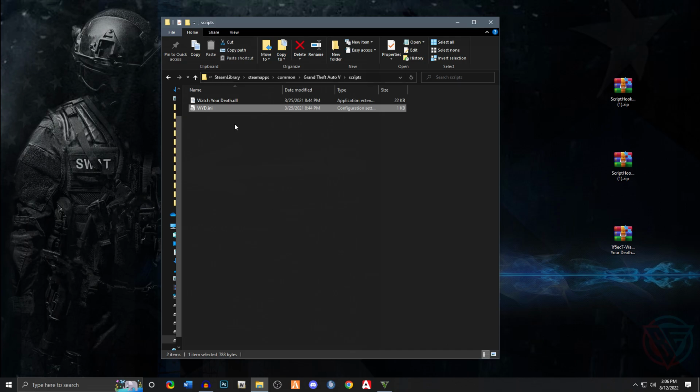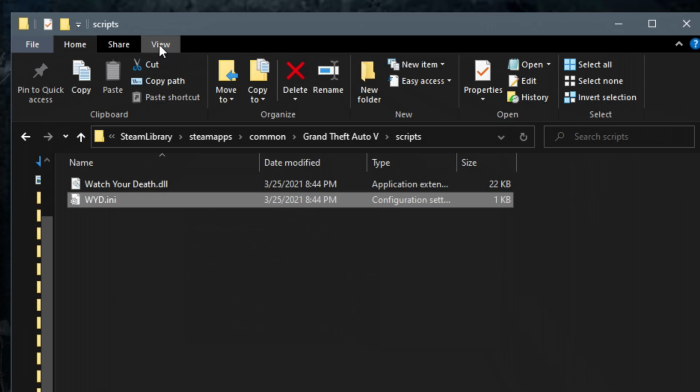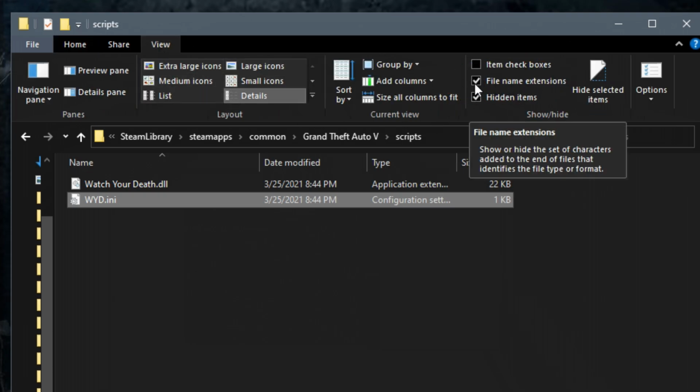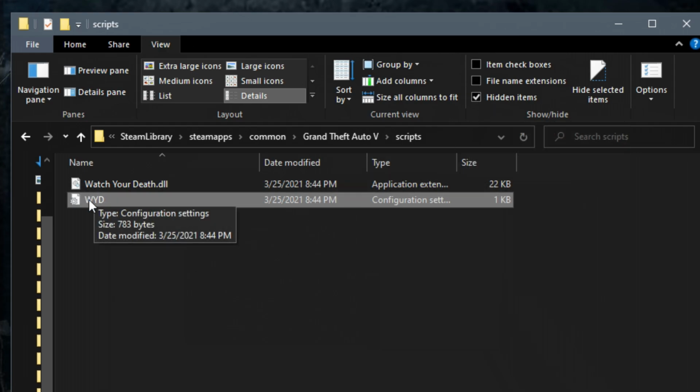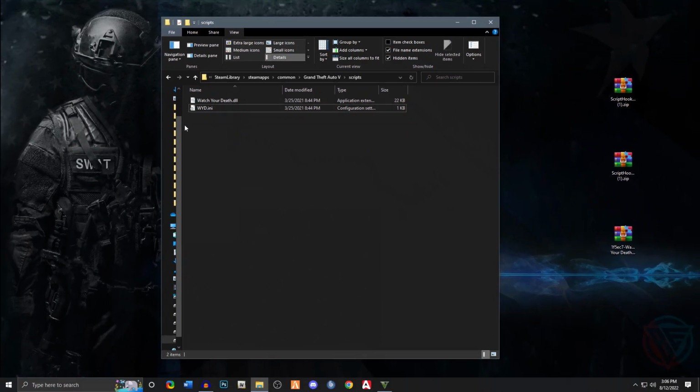Go into the wyd.ini file. Now, if you don't see the ini, that is because it's probably the way your window view is set. If you look to the top of your screen right there, click on View, and there's a good chance that file name extensions are turned off. But it may look like this right here. Sometimes I'll leave mine off because I already know what these are. But if you don't see the ini file, that's the reason why. So we want to go ahead and double click this, and it should open in Notepad.